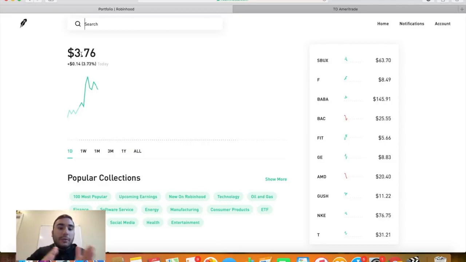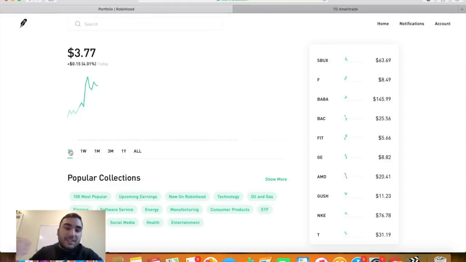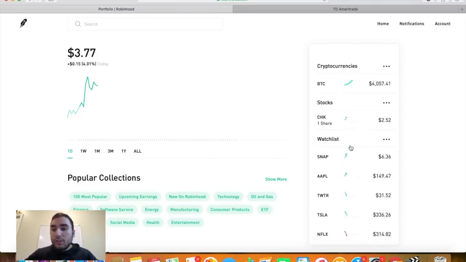And then you can swivel through different time frames to see how well your portfolio has been performing over the past week, the past month, 3 months, 1 year, and the all-time performance of your portfolio. So that's pretty cool in terms of Robinhood, guys. Once you get some experience, start investing in stocks, you can keep a track record and see how you've been performing over these different time frames, which is really cool in my personal opinion.